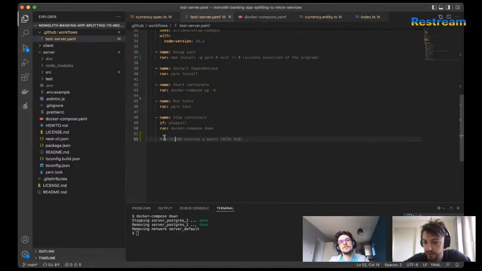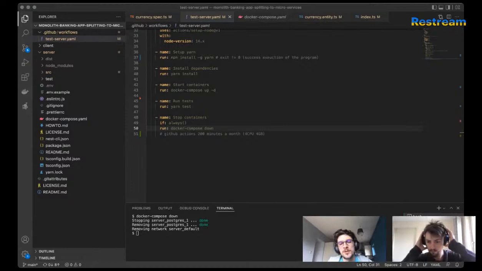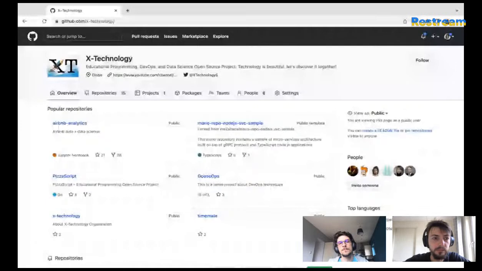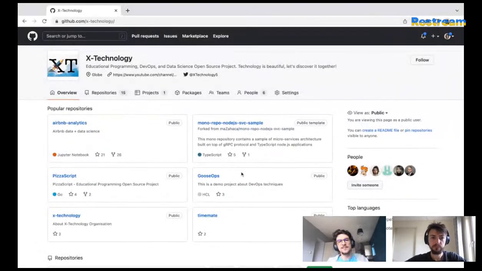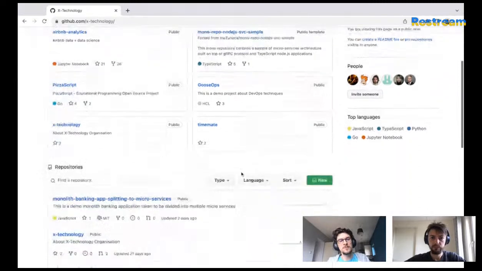Okay, so show us a pipeline on GitHub, I guess. Yes, so let me switch my sharing screen and share another window. Yeah, so let's find our repo, this one.